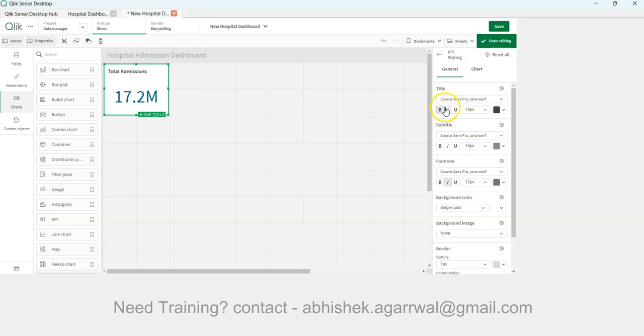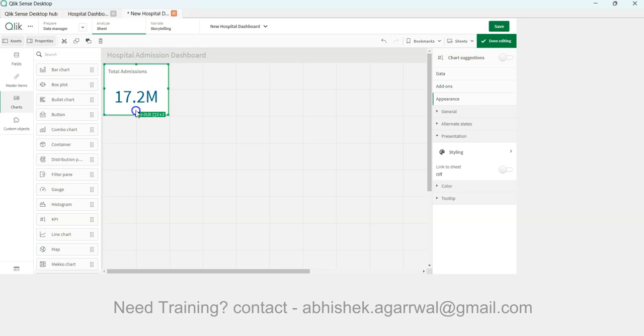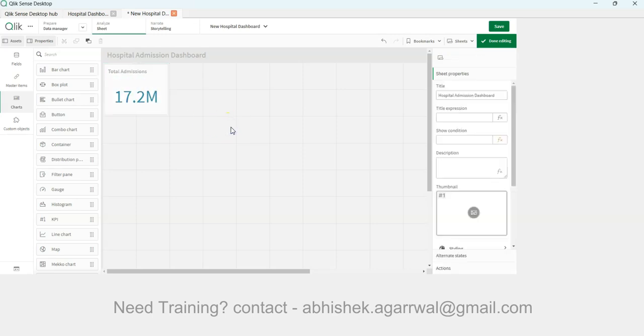And we have the title over here. If you see the title color, if you think it is too dark, then we have the option that we can reduce it. Yeah. Okay. So that way, yeah, this much is fine. So total admission is this.